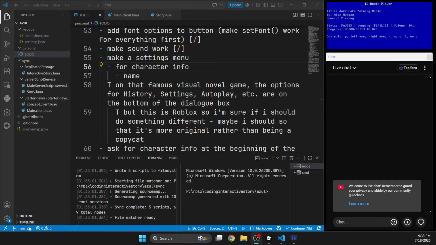So in the story script maybe it says, "Hello, percent sign name, how are you doing?" And then that percent sign name on the client side is going to be replaced with the actual player name. I think that's okay. I don't think that's gonna have hacking issues. I think it's okay.